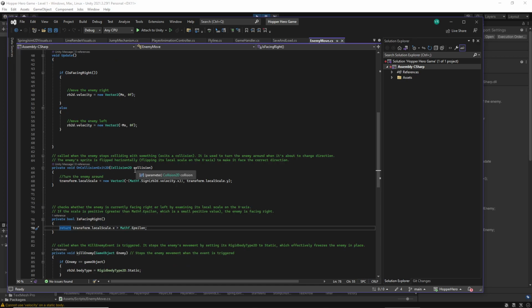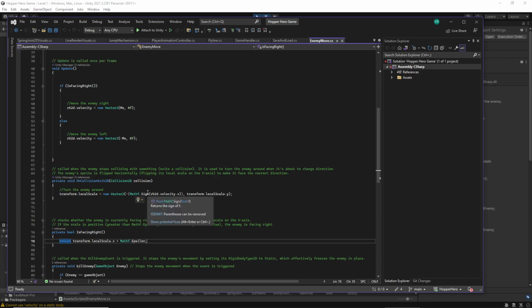When they exit the collision with the ground, for the enemy, the transform.localScale, which is basically the enemy's game object's local scale, the size and orientation of it in the game, we will make a new Vector2, and then this Mathf.Sign of rb2d.velocity.x. Basically Mathf.Sign takes a positive value and makes it into 1, or takes a negative value and makes it into negative 1.